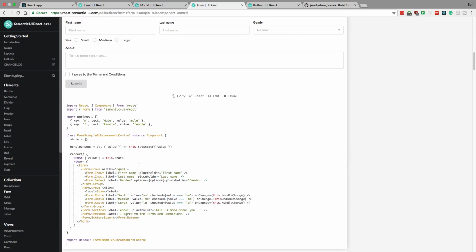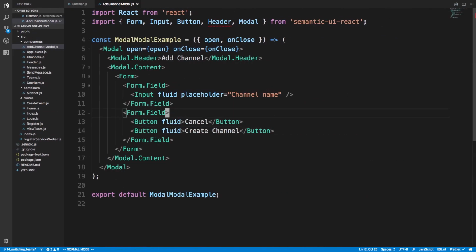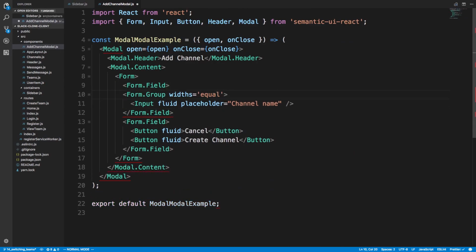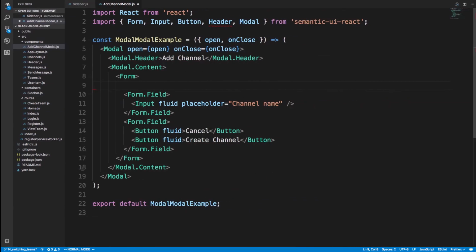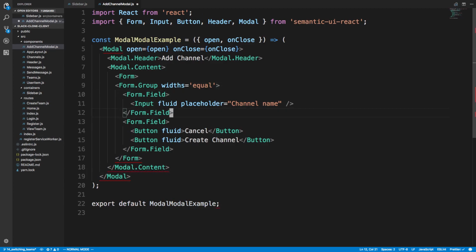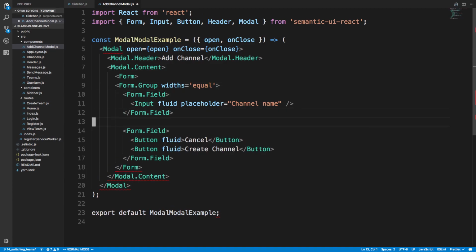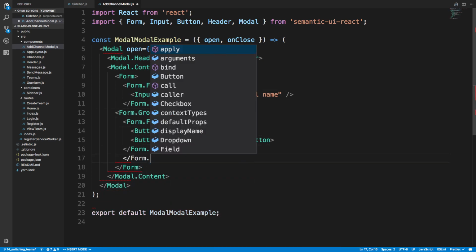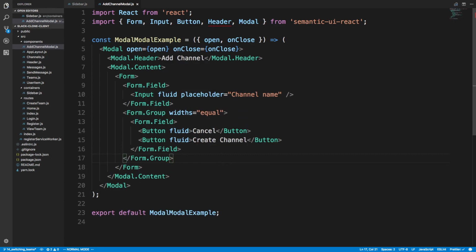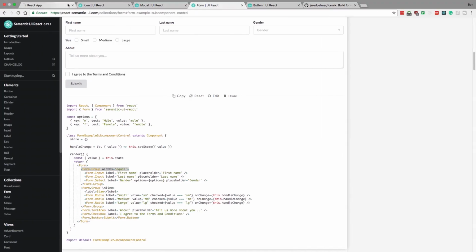So you do a form group widths equal. And I don't know if I actually do a field as well. So I copied that, right? Yeah. No, I didn't. I thought I copied it. I think I can just do a field. Oh, and we're going to have it down here. There we go. And do form.group. And see what that looks like.